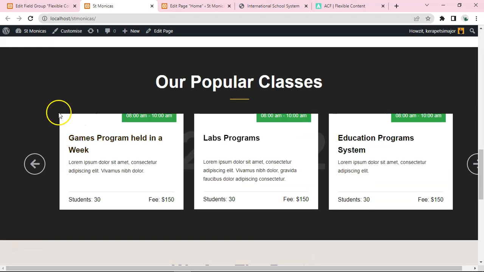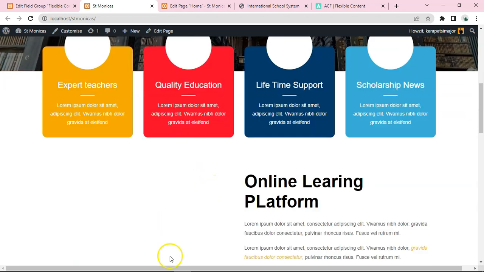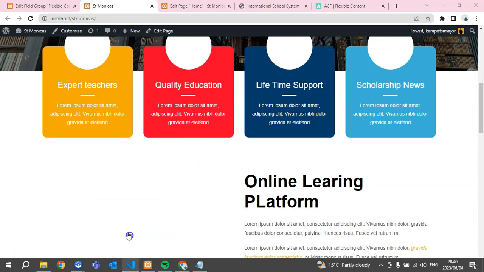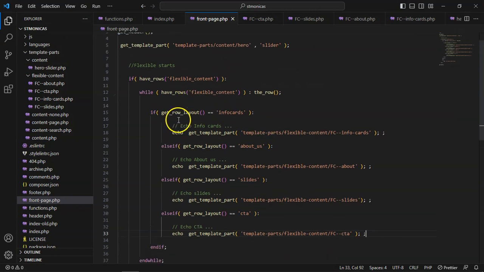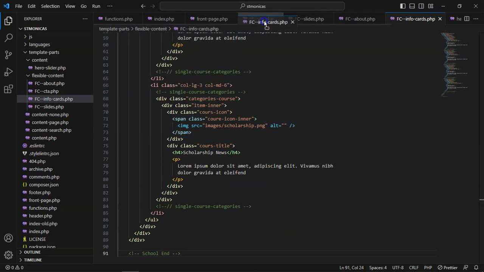But you can see that this is hard coded, it's not using ACF. So let's go back to our code, and the first part will be this one, our info cards. We have to make it flexible. We need to make it in such a way that it uses flexible content.